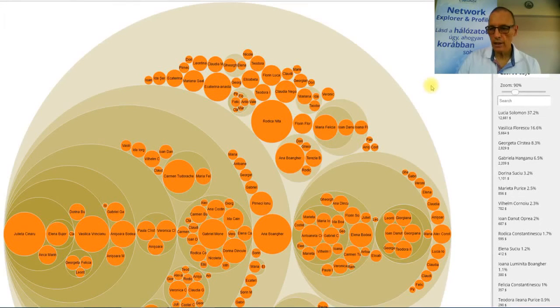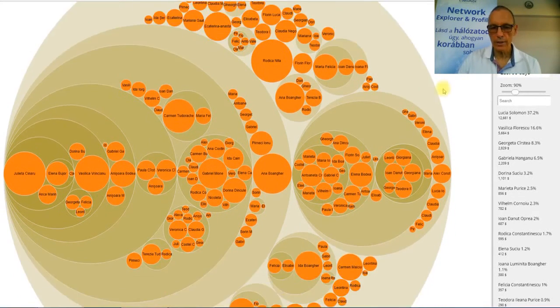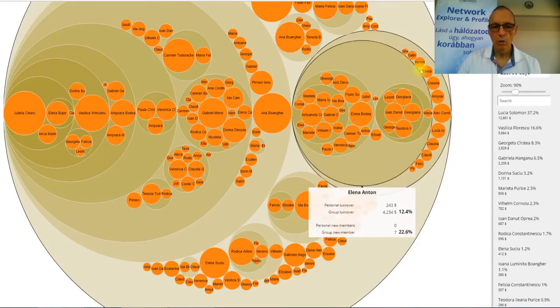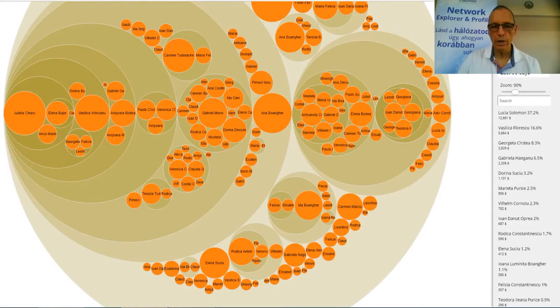And that's basically how Circles works. As I say, it's a very good visual aid for identifying where in your network are the most active members, who's recruiting the most, who's selling the most. And of course, when you find these pockets of activity, that may be the area that you want to focus your efforts and your support on, because these people are the ones that are producing the most for you.